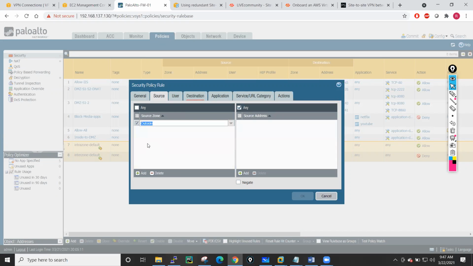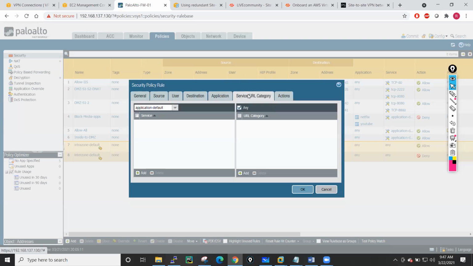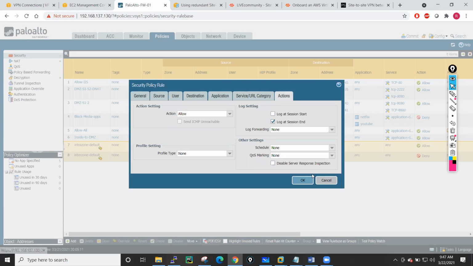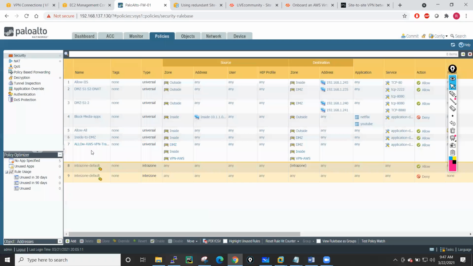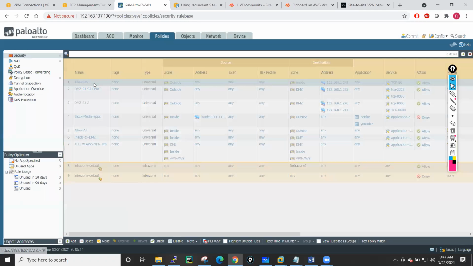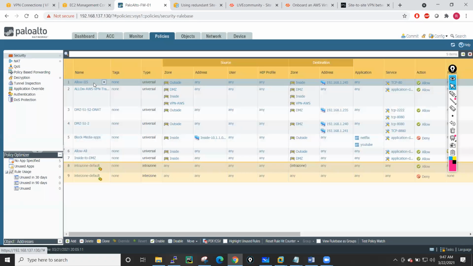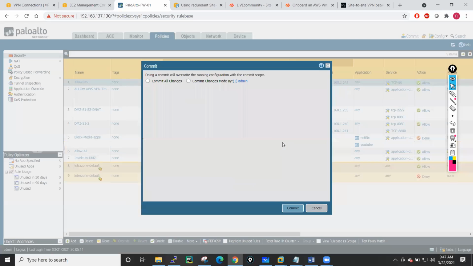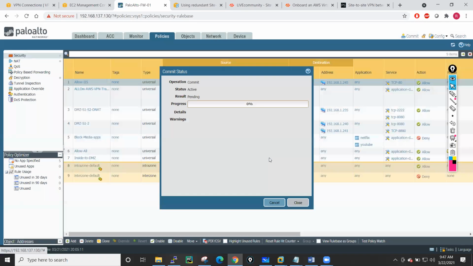Source is inside or DMZ or AWS VPN. In destination also, I will select these three zones. So I just want to allow the bidirectional communication between these zones. Application any, service any, action allow. Create that rule. I will put that rule on top. Now I'll do the commit.